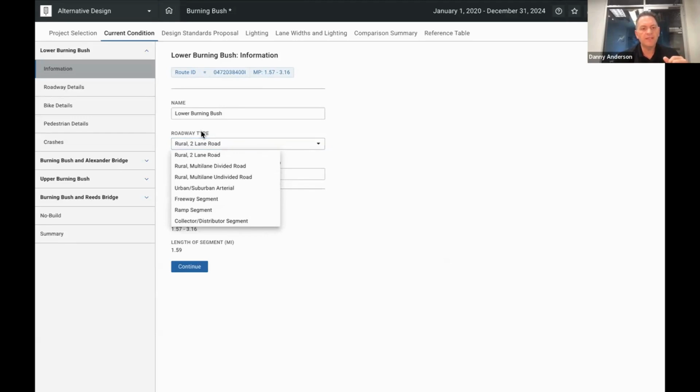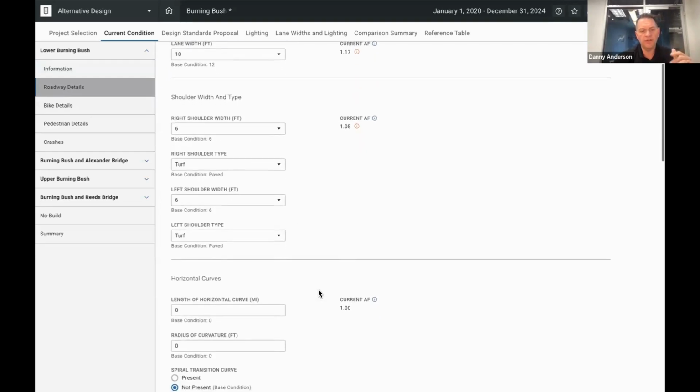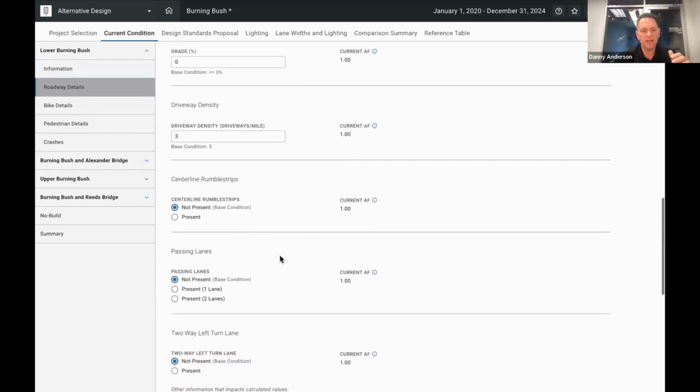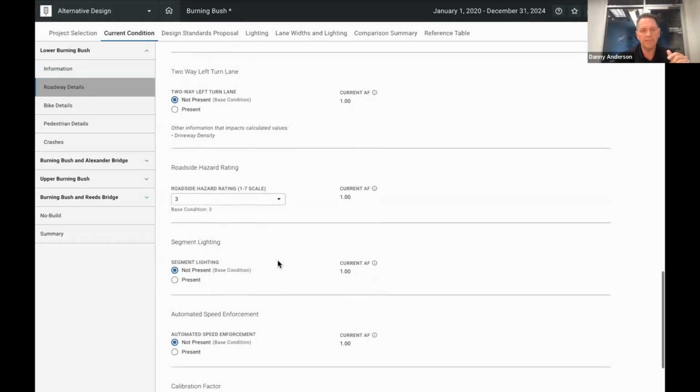So that just gives you your roadway type. You select that. Now, all of the AADTs are already in the software, so the designer doesn't have to worry about getting that. It just flows right into the software. The next thing they're going to do is they're going to go and basically say, if I were to look at the roadway right now, this is what it looks like. So right now, this has 10-foot lane widths, 6-foot shoulders that are turf, and you can see the horizontal curvature, super elevation, gradation, driveway density, as well as center rumble strips, and lighting is another one that we'll touch on.